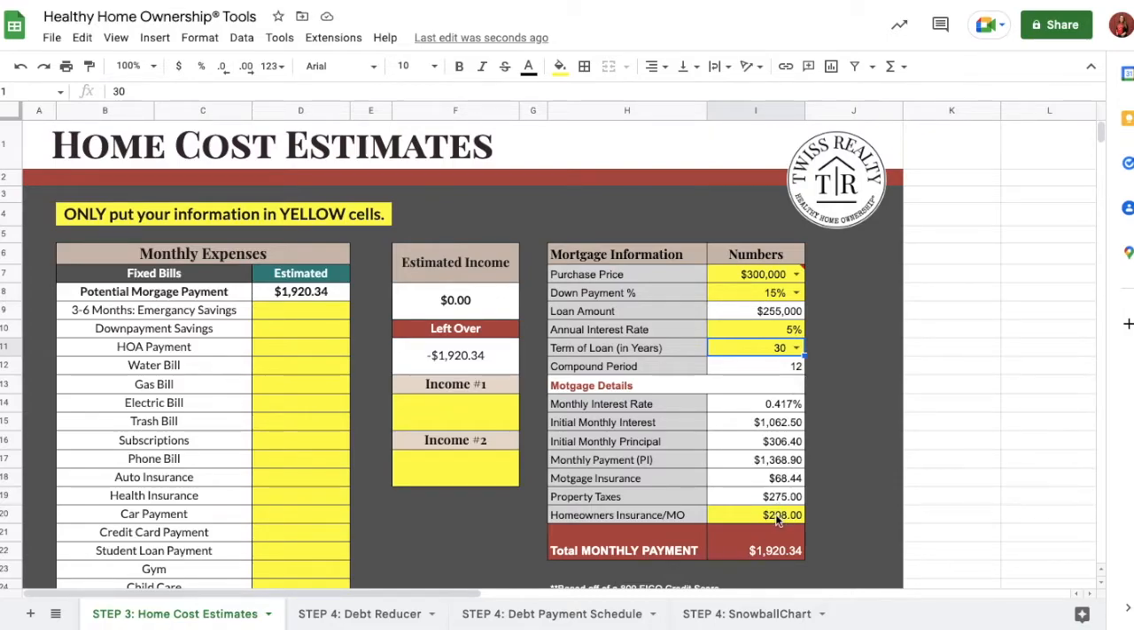Then we'll come down to the bottom of our mortgage calculator and we'll calculate our homeowner's insurance. If you live up in the mountains, your homeowner's insurance may be a little higher than if you are in the valley because it's going to include that fire insurance for the mountain folks. So go ahead and talk to your Twist Realty advisor about an average of what your homeowner's insurance would be. We're going to keep this at $208 a month.